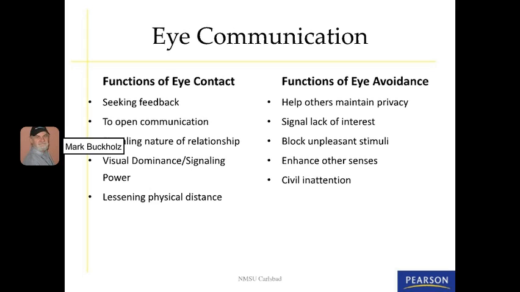Let's consider eye communication, another powerful channel of communication. We open communication with our eyes and seek feedback. We use the eyes to close physical distance and establish psychological intimacy. We use them to signal the nature of our relationship with another. Eye contact can be used to establish dominance. Their signaling power controls conversation and influences behavior. When we avoid eye contact, perhaps we do so out of respect or apathy or horror or incivility. We know that the other senses may be enhanced by limiting the function of one.